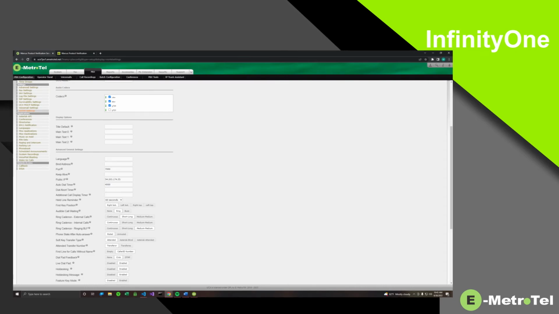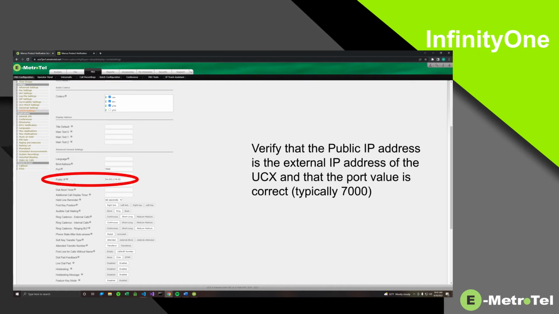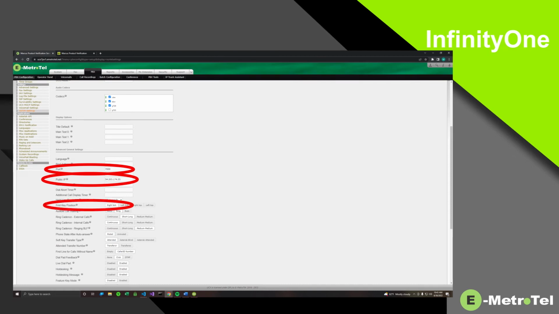Check the following setting in the XDEM settings page, /PBX, PBX configuration, XDEM settings. Verify that the public IP address is set to the external IP address of the UCX obtained from the SIP settings changes above, and the port value is correct, typically 7000, and that the first key position is set to WriteBot, the default setting, and that hot desking is set to enabled.